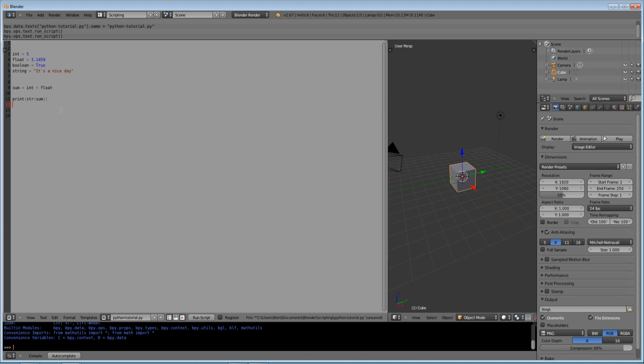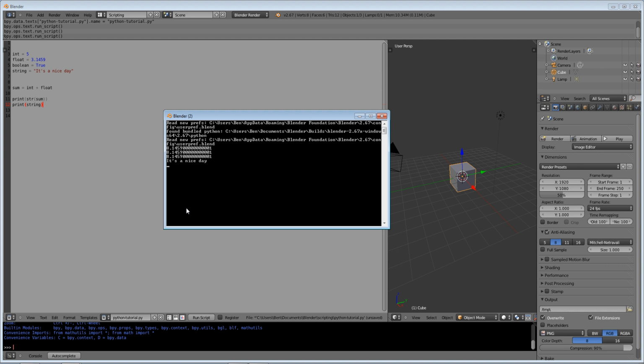You can also print out the string that we made. So we don't have to convert this one to a string because it's already a string. So we just print string and run script. It's a nice day is printed out.